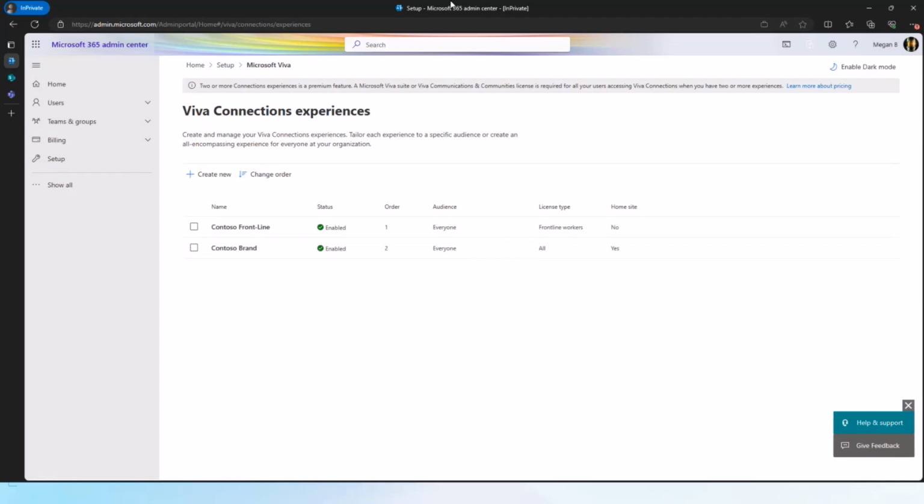Excellent, really, really cool, and great to see that capability available in Viva Connections. And obviously, we are able to then target individual roles and organizations much more efficiently with Viva Connections experiences. Awesome. Thank you, Anshuman, on that one.